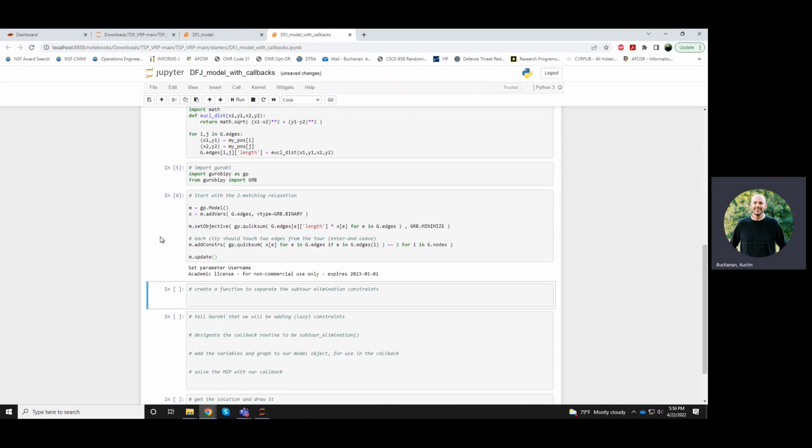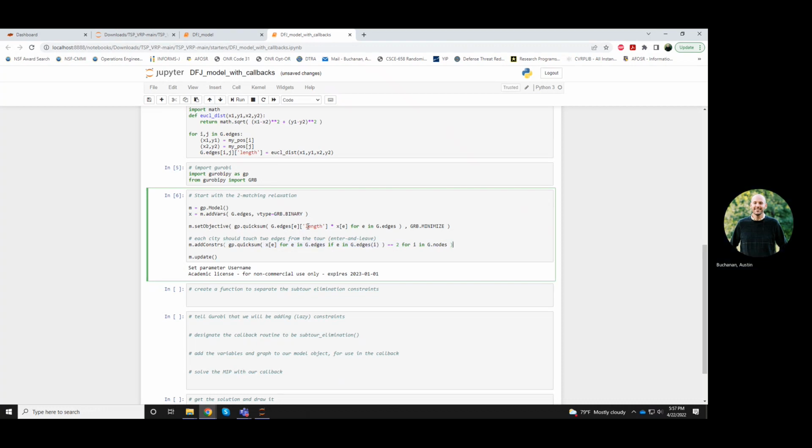Okay. So I've created a model and I've added just the degree constraints. So I haven't added any of the subtour elimination constraints from the DFJ model quite yet. Okay.